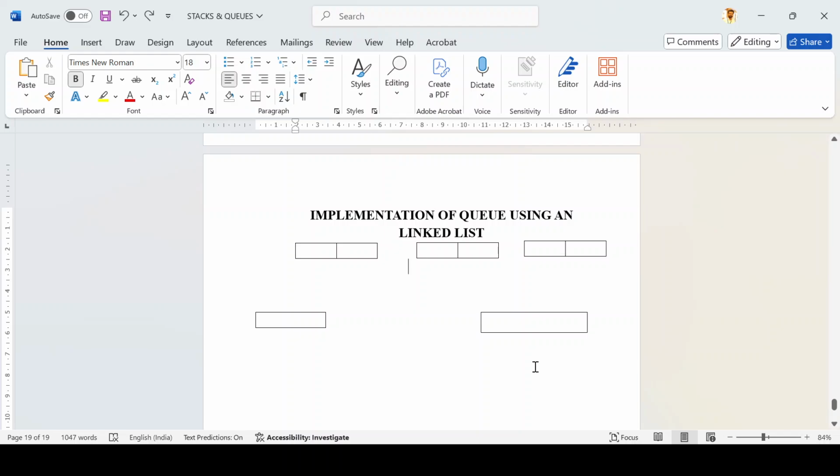Everyone, in this session we will see how we can implement a queue using a linked list. In the last video, we saw how to implement a queue using arrays. In a queue, we have different operations like enqueue, dequeue, peek, and display, where enqueue means insertion, dequeue means deletion, peek shows the first data available in the queue, and display shows all the data in the queue.